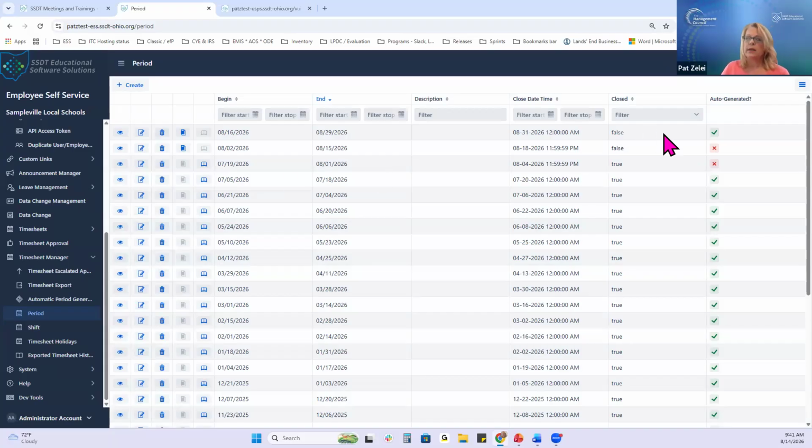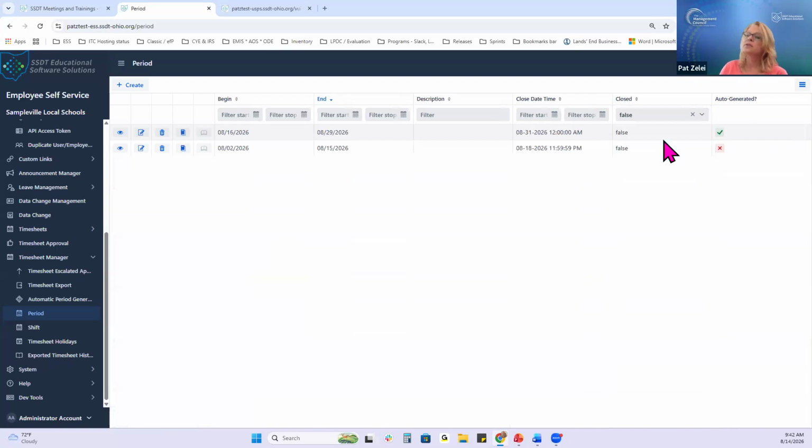If you manually close a period, let me say this, manually closing an auto-generated timesheet period does not automatically create the next period. It's the automatic closure that would do that. The grid will show whether it's closed or not, and again, it's filterable. Those are all closed periods. There's 2 open.